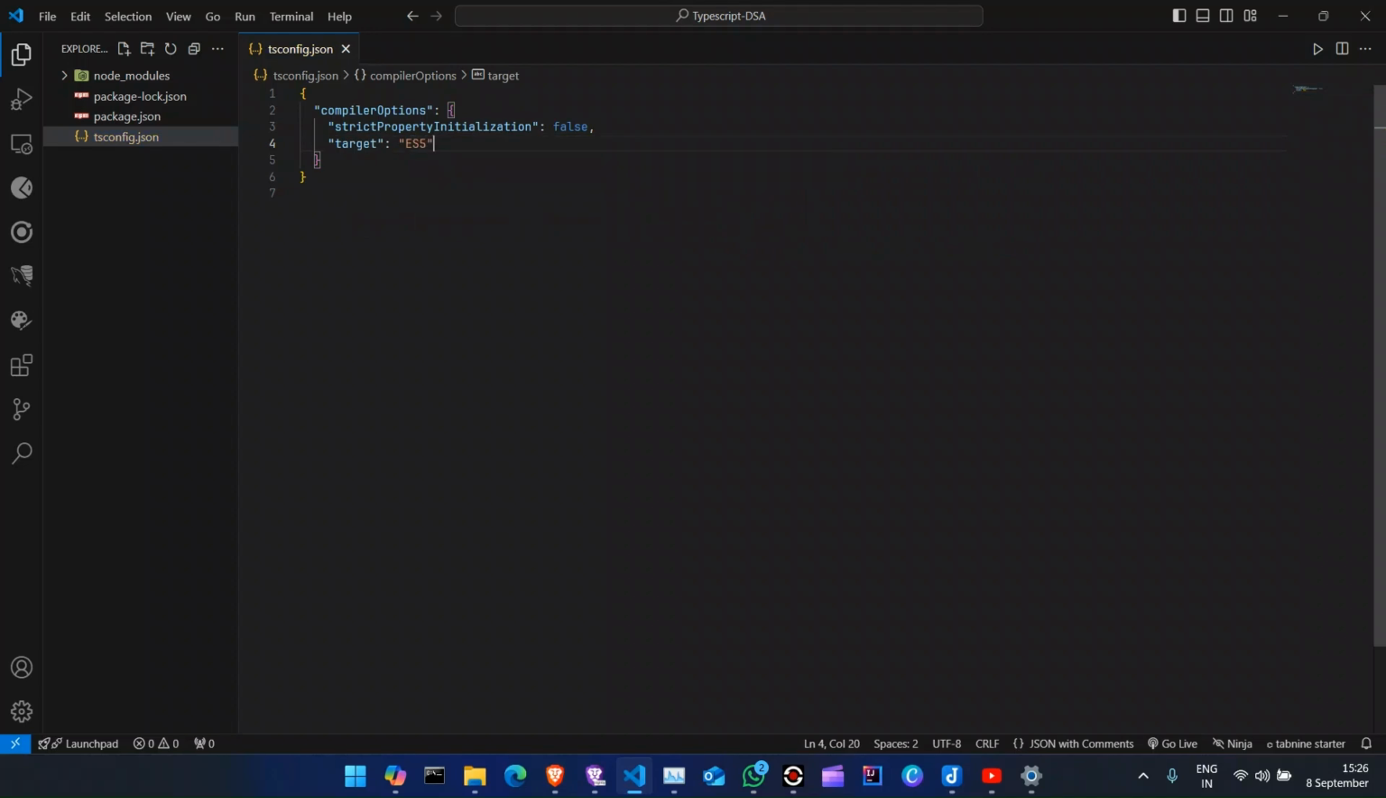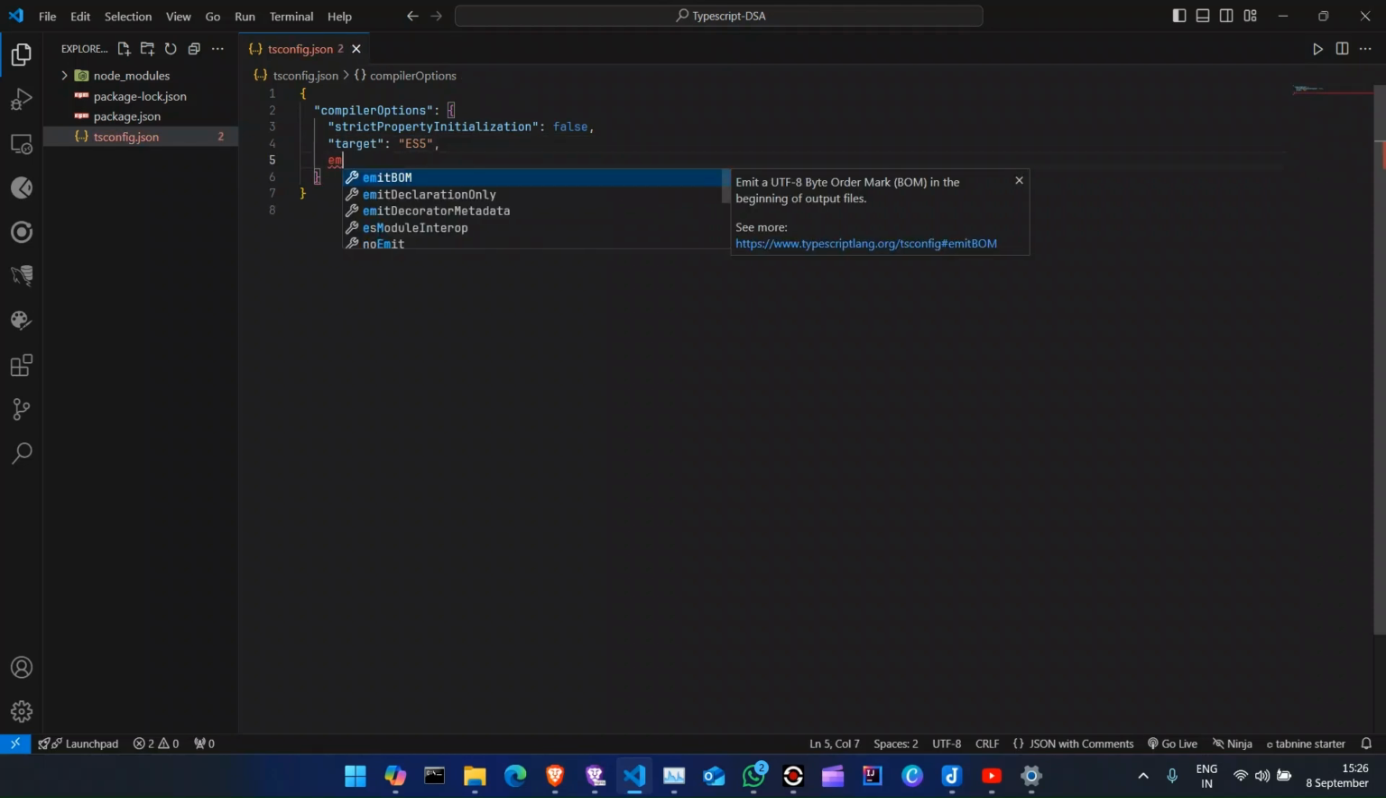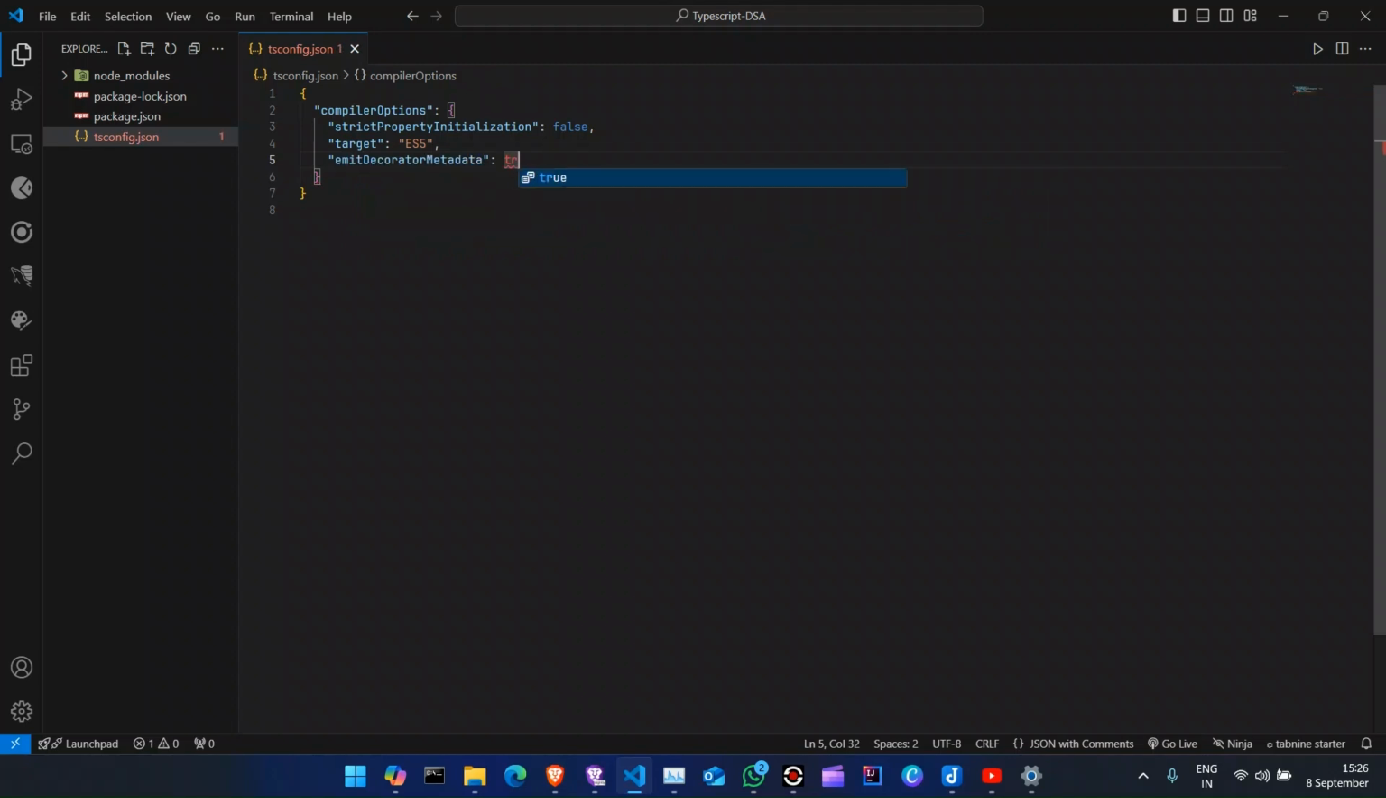emitDecoratorMetadata, set it to true. So when we'll be using the decorators, this will work. And experimentalDecorators, yeah, true. So you can use the decorators. I will show you what decorators actually are, but for now this is the configuration that we need.